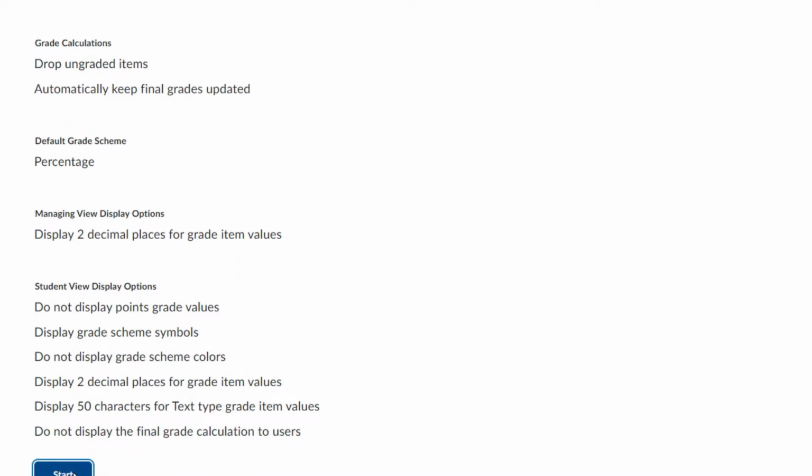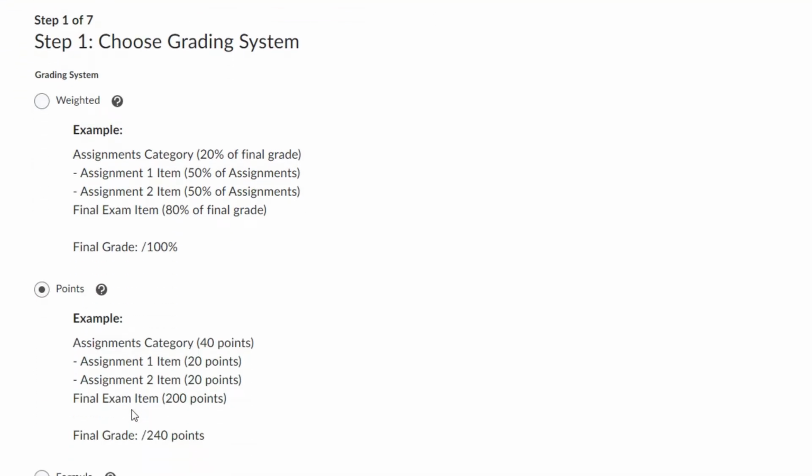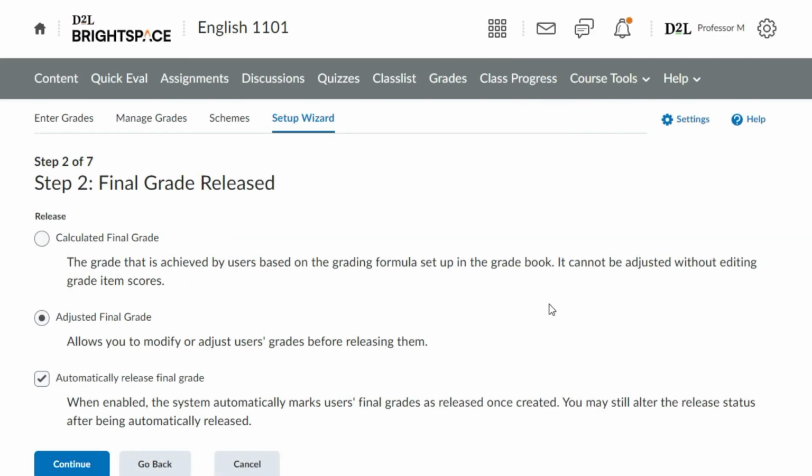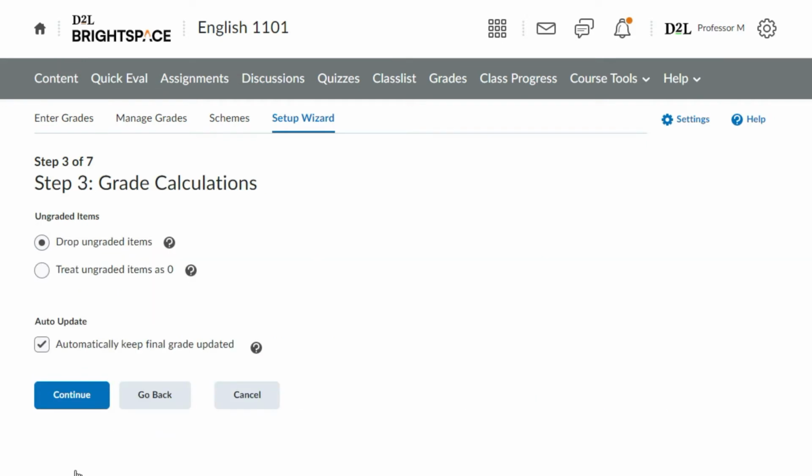This includes grading system, which defines the overall grading system for your course. Options are weighted, points, or formulas. Final grade released. You can set the final grade to be released automatically based on one of the following: calculated and adjusted. Grade calculations. Drop ungraded items or treat them as a 0.